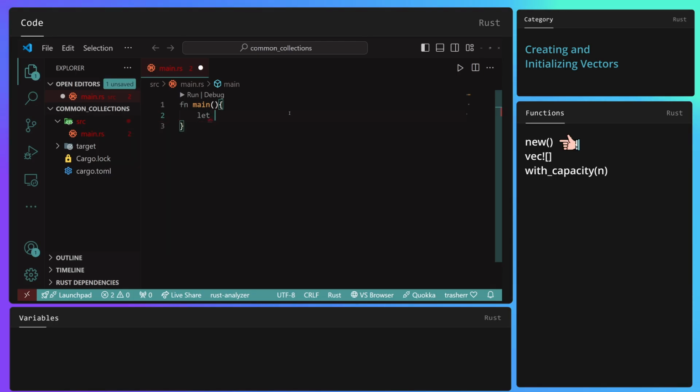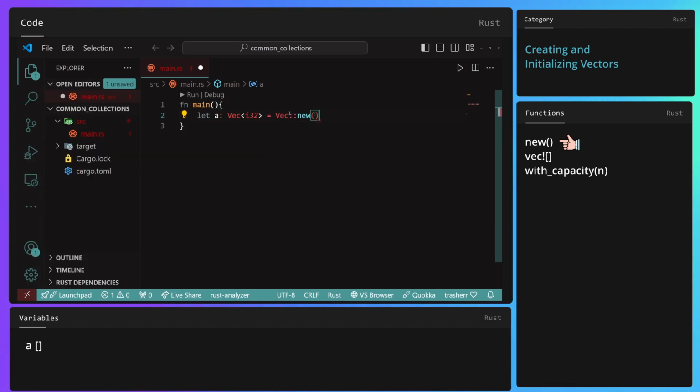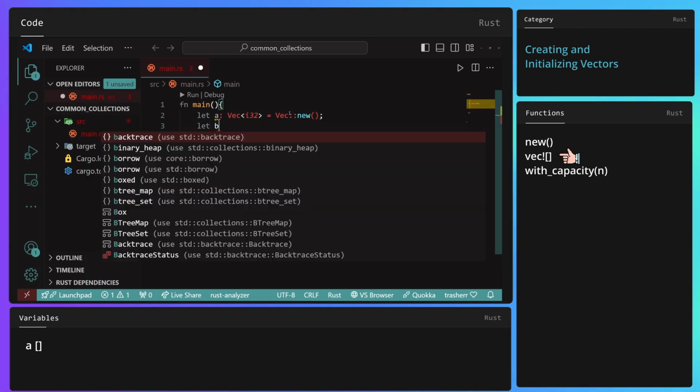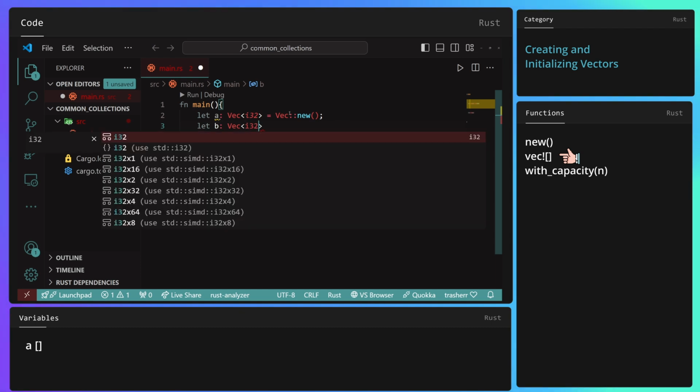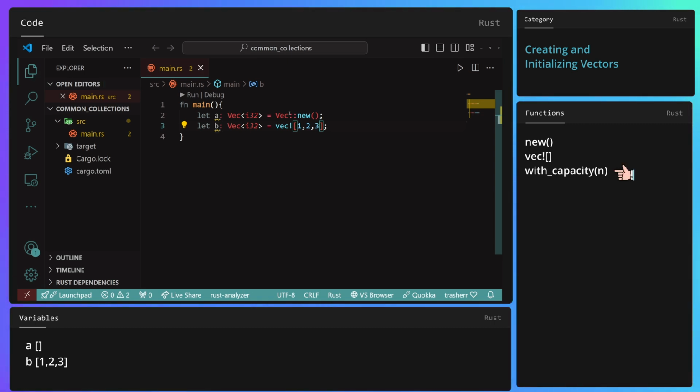So let's start with creating and initializing vectors. We can initialize any vector using the new keyword, or we can use the vec macro. In the vec macro, we have the option to pass elements while initializing the vector. We also have a with_capacity function, which creates a new empty vector with a specified capacity.